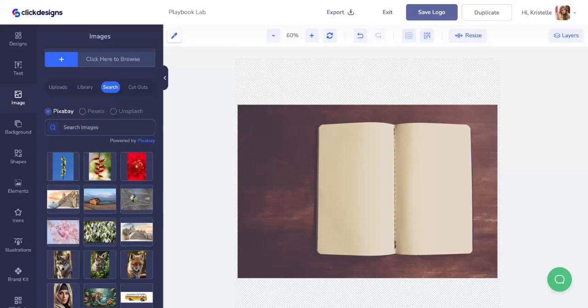I have this notebook here. Now that I have my image, I really want to change the background. As you can see, the background is like this wooden texture type surface, but I want to change it to look more marble-like, if that makes sense.